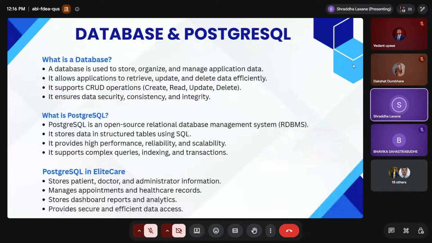Database and PostgreSQL. The database stores all application data such as the patient details, doctor information, appointments, and reports. In the project, we use PostgreSQL, which is a secure and reliable relational database that efficiently manages healthcare data.